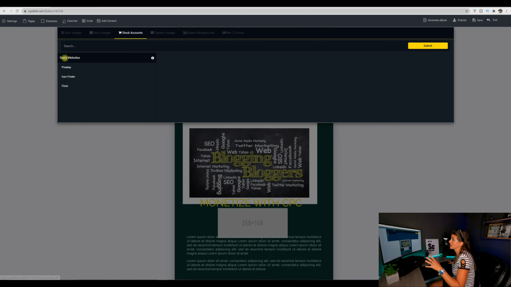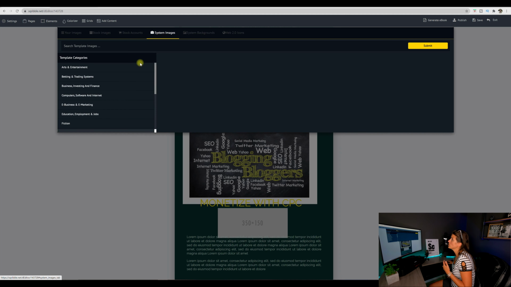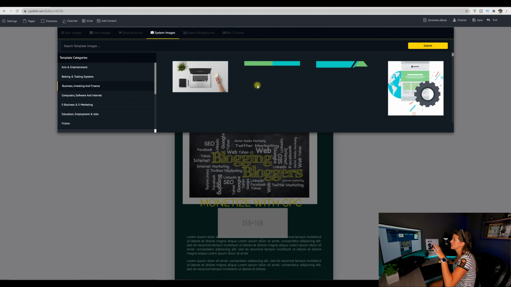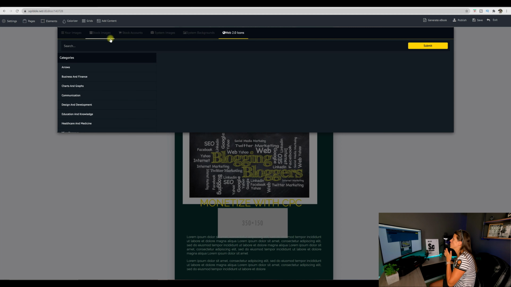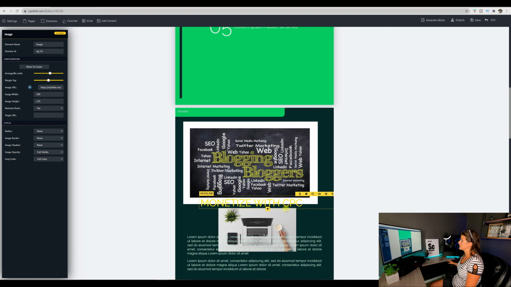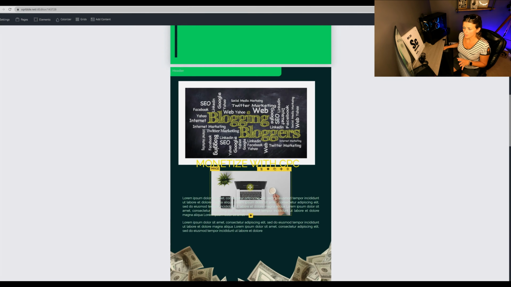Like over here is stock accounts. So it's just the website like Pixabay, Icon Finder, Flickr, and so forth. Go to system images. It will also give you some stock images to work with. Over here are system backgrounds and Web 2.0 icons as well. And then you'd go submit. There you are, there you have it. Same thing. Okay, so now you have your image.